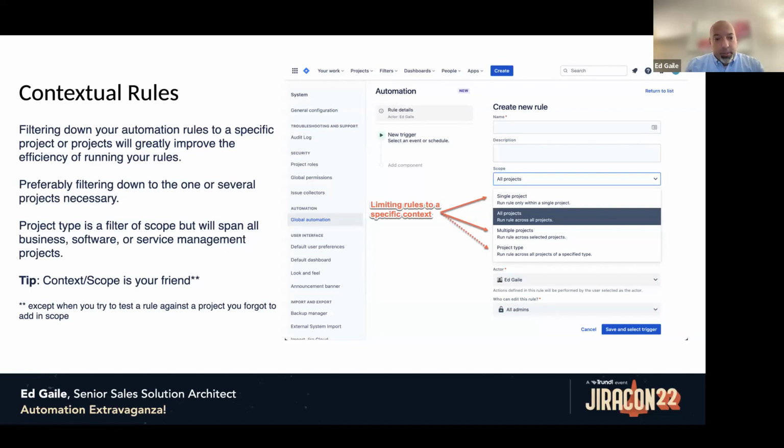The only issue that I usually find myself in is if I try to test a rule and I forget to add that project, because I can't figure out why it's not working. And then all of a sudden I remember that I didn't add that project to the scope. So again, contextual rules are your friend. It helps you filter down what you're applying the rule to.